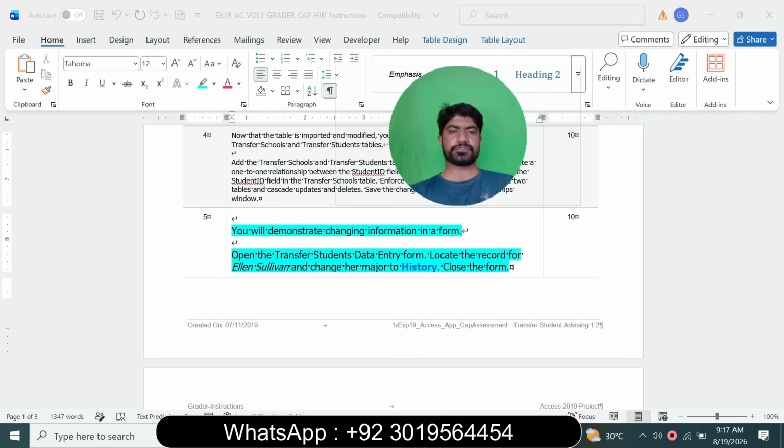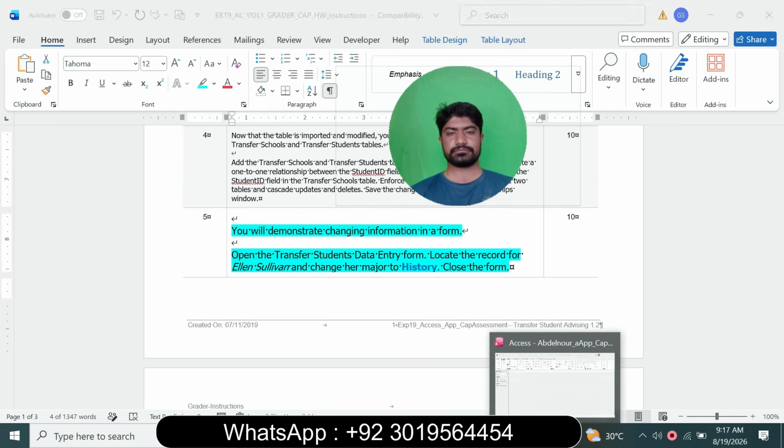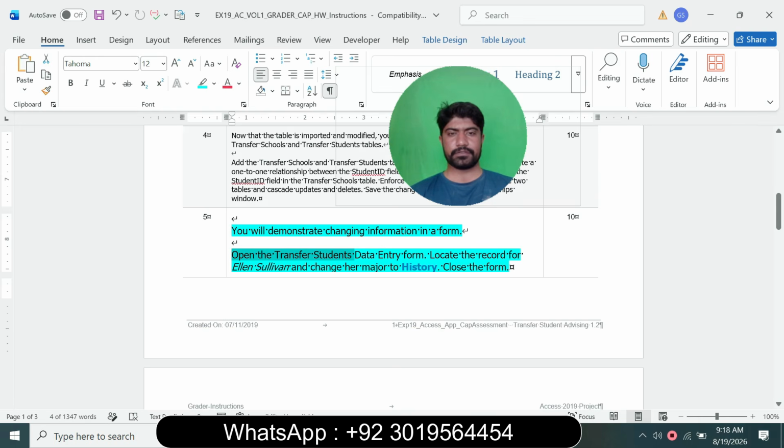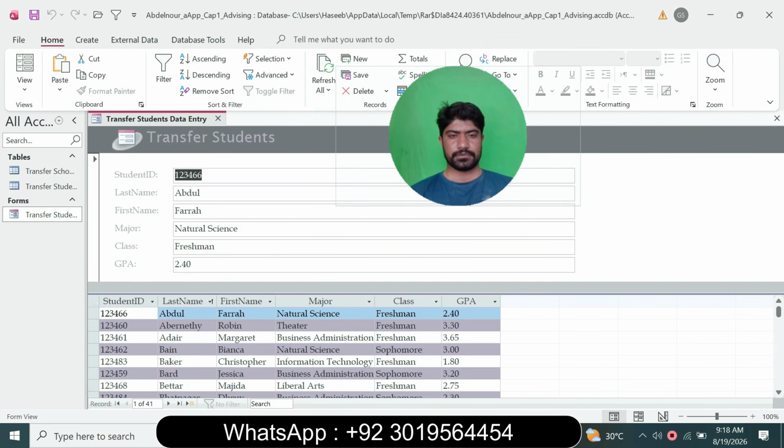So next, you will demonstrate changing information in a form. Open the transfer student data entry form and locate the record Allen Williams, change his major to history and close the form. Open the transfer student data entry form. Locate the record Allen Williams and change the major.